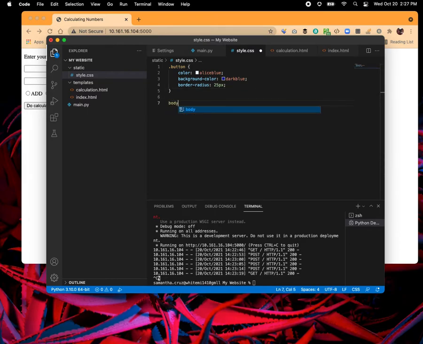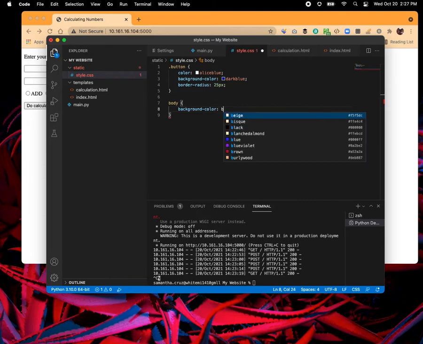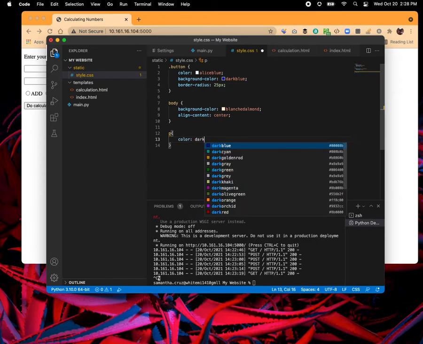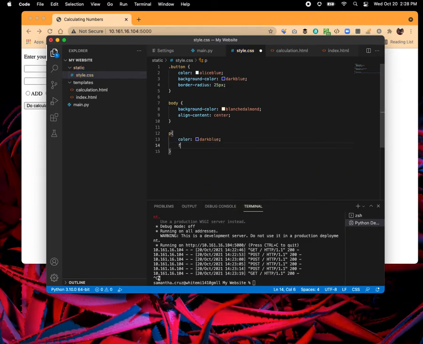Okay, and I also want to change the general page a little bit. So let's change the body. Let's do blanched almond. Why not? And let's align it so that everything's in the center. Okay, now I'm going to change the paragraph style. So let's say color dark blue and font family fantasy. I like font family. And then inputs. So for each of our inputs, I want it to have the same font family, so it kind of matches.